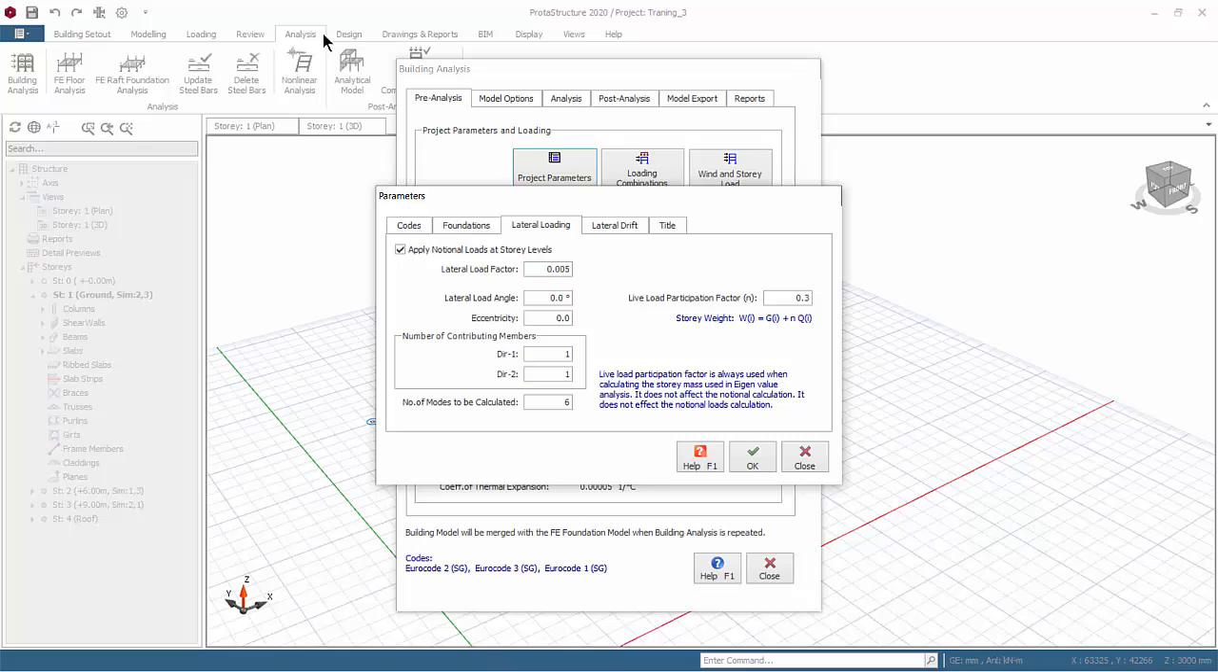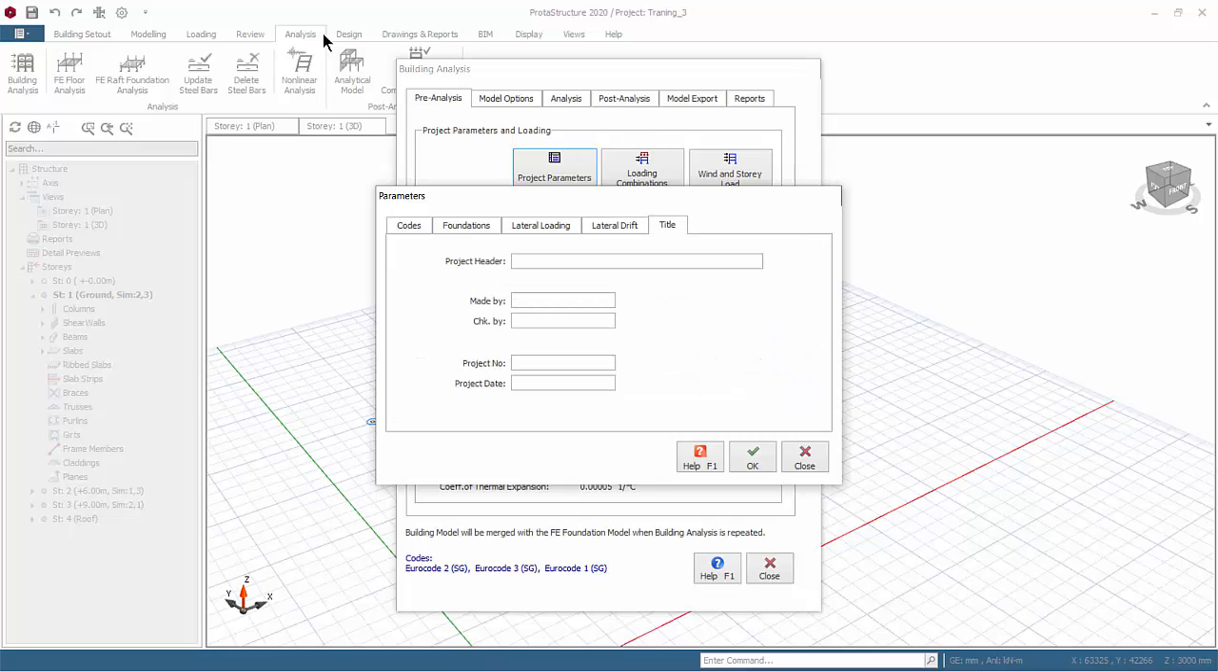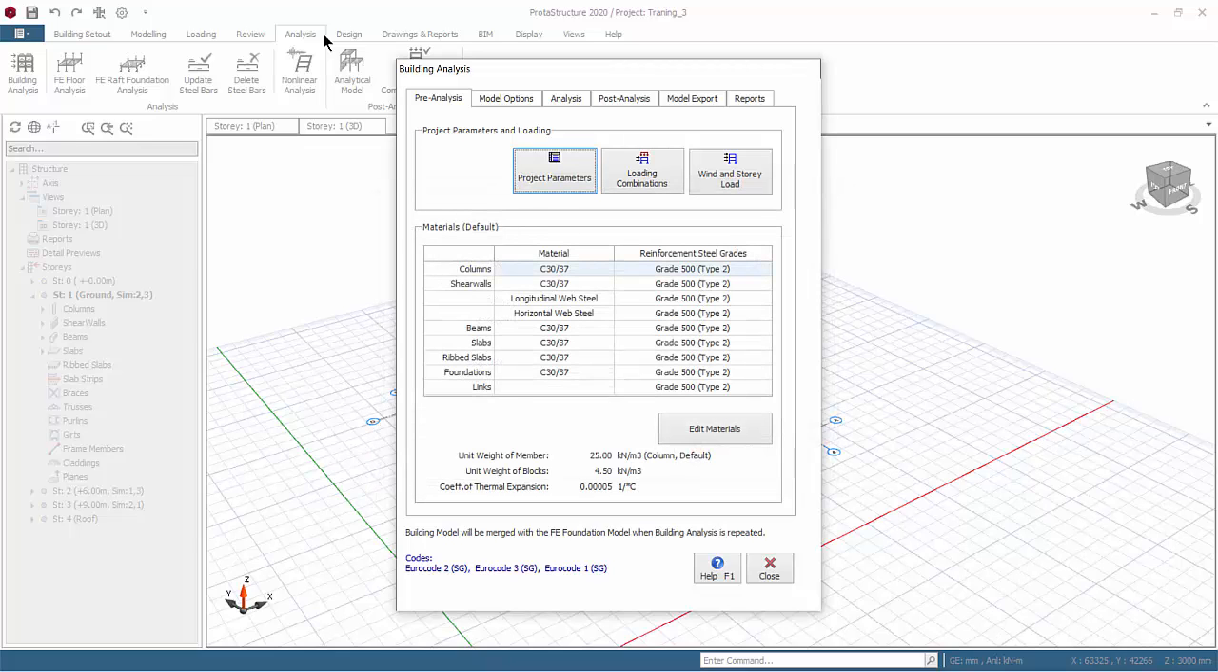Lateral load tab. Here you can define the notional horizontal load or equivalent horizontal loads. Lateral drift. Defines the bracing conditions of columns and walls. Sway amplification coefficients. This will be automatically calculated after the analysis, based on the sway classification of the structure. Come back here to check the values again after the analysis. If you check user define, you can apply the factors manually. Title. These parameters affect all the reports produced. Click Close to exit, without saving any changes.